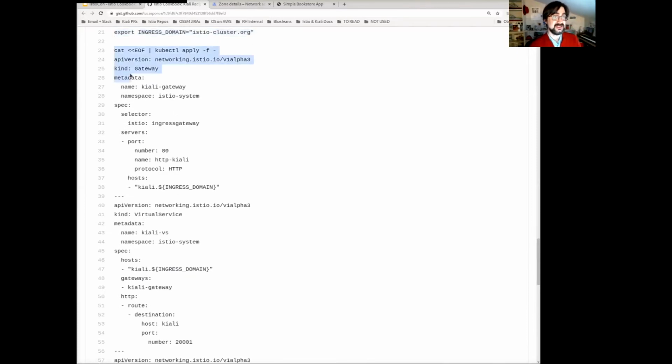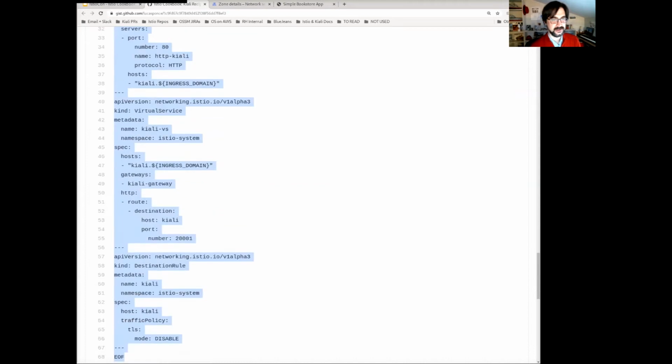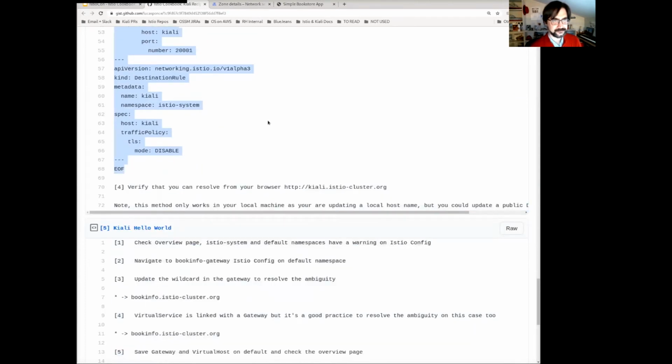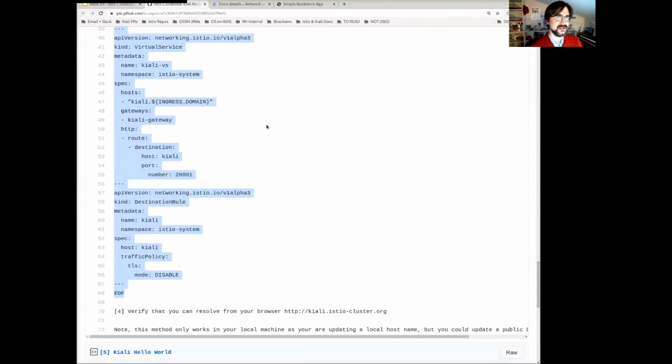This is not new. This is also well documented on the Istio site, in the section on how to expose the add-ons through the ingress. But this cheat sheet is going to save you some time, right? Okay, I copy this.